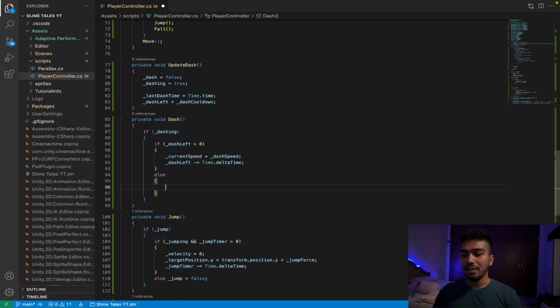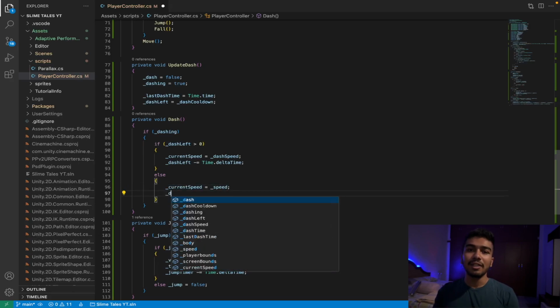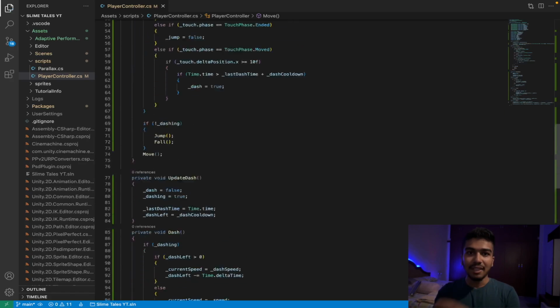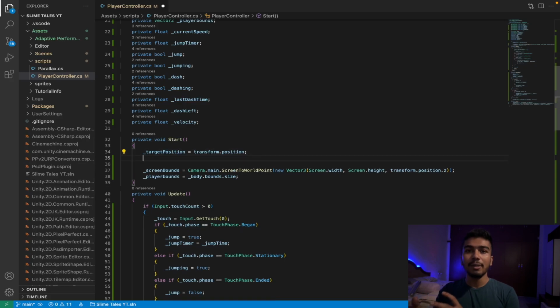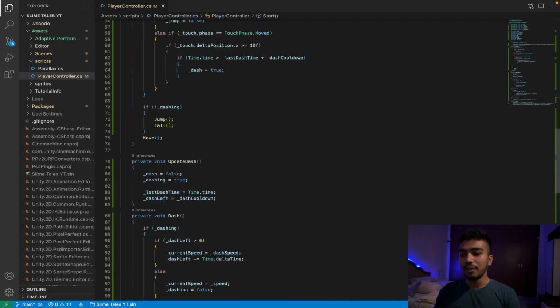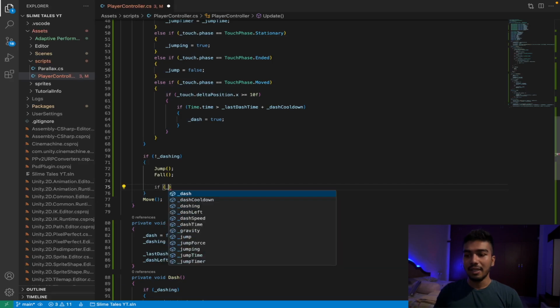If dash left is not greater than 0, meaning we have no more dash time left, then we set the current speed back to the actual speed value and we set the dashing variable to false. Next, I'm going to update all the speed variables wherever I have called them to current speed. At the start function, I want to set the current speed variable to just speed. All we have to do now is call the update dash function inside the update function.